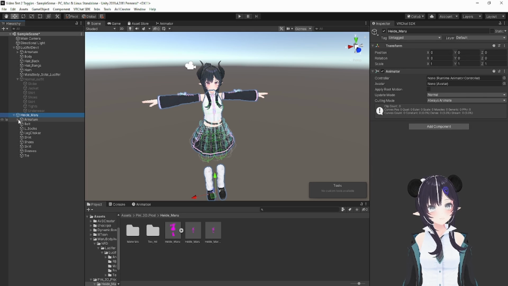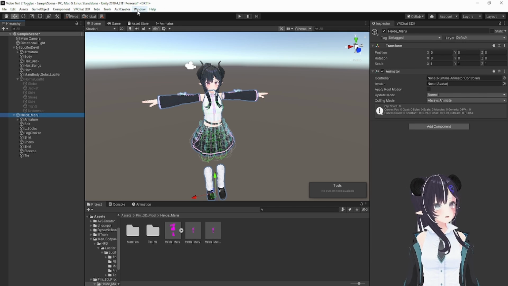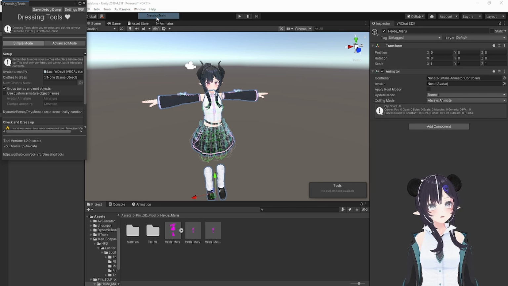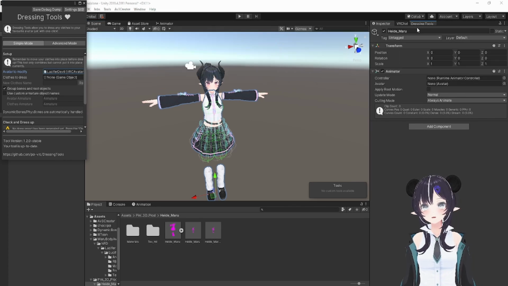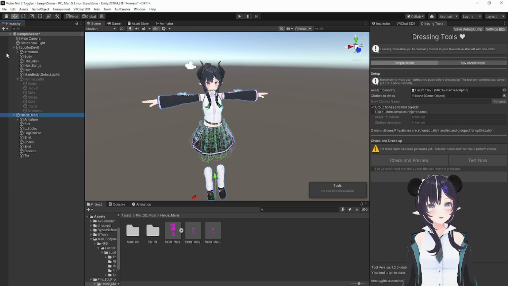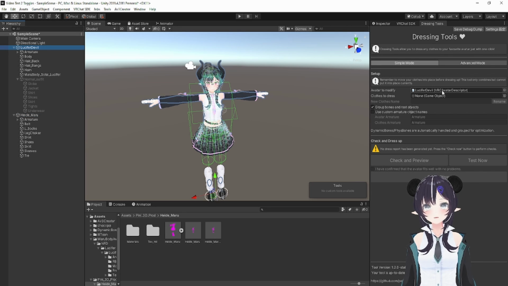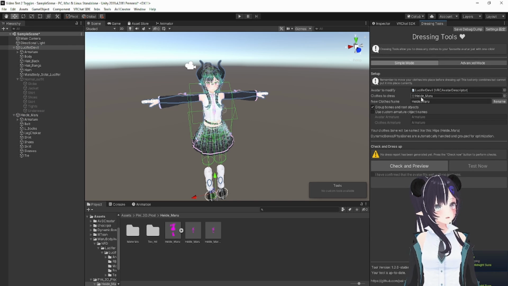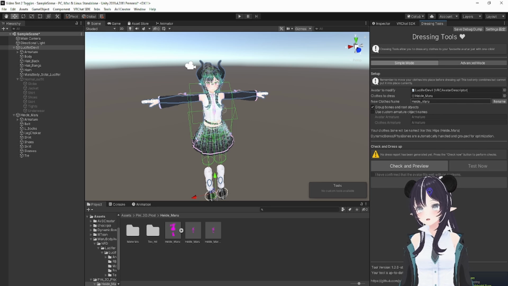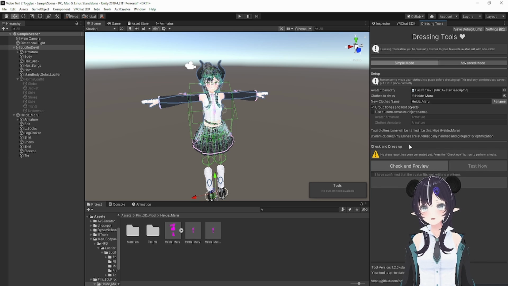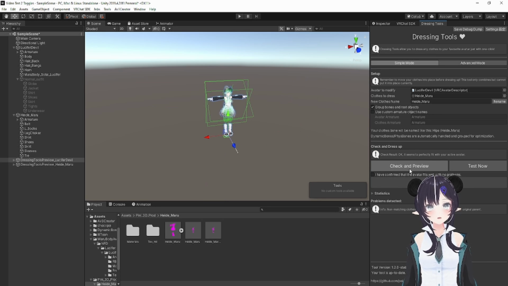Alright, so first thing we want to do is once you installed the AutoDresser in AV3, they should appear in here. AutoDresser is going to be under Tools here, Chocobo, Dressing Tools. Alright, then we're going to drag it right over here. You're going to make sure your avatar right here, drag it into here, make sure it's this one, and then the close the dress. And we're going to close the dress is the Hidu Maru, is what we want. And these are the settings you're going to want to check and preview.